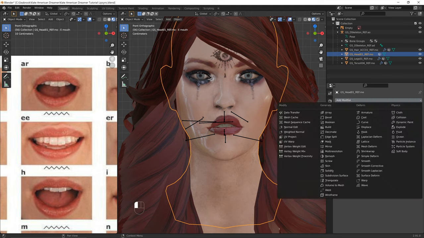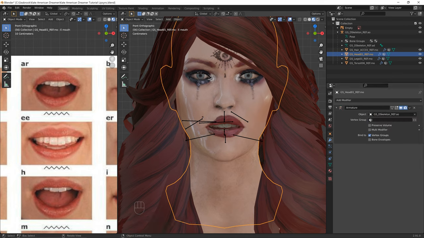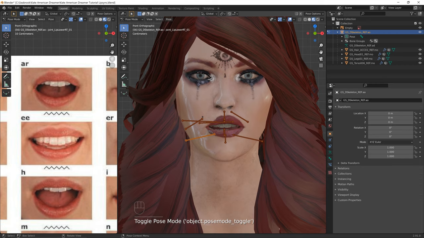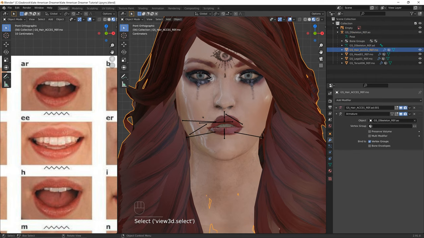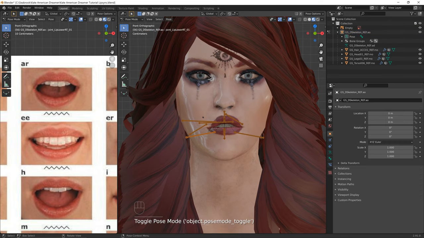Okay, so now I'm gonna go back to the object. I'm gonna add an object modifier again, the armature, and I'm gonna attach it to the skeleton again. And I'm gonna select the skeleton and go to pose mode, press A, Alt G, Alt R, Alt S. So we're just following the same process again. Let's go to pose mode again. Let's create the next one.